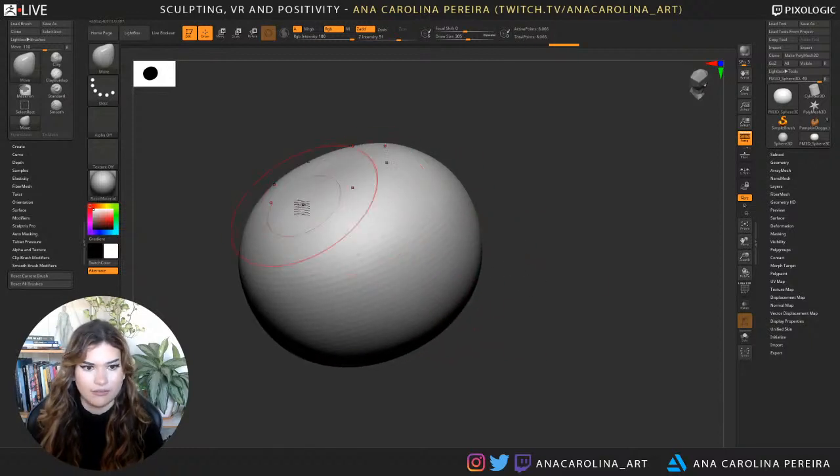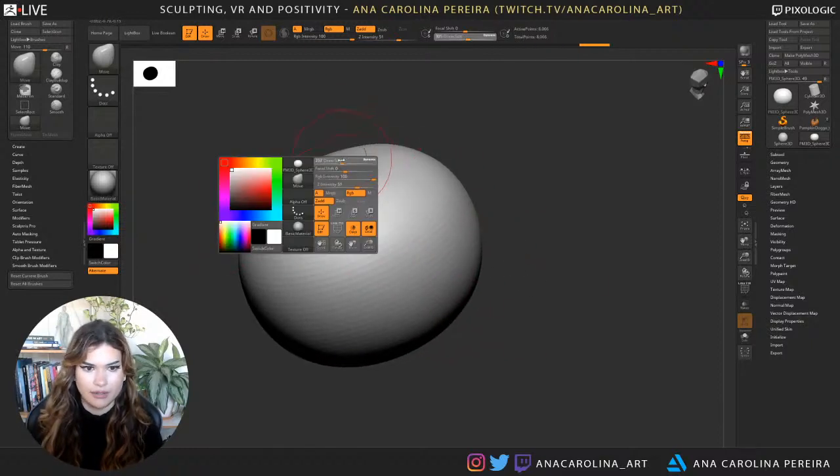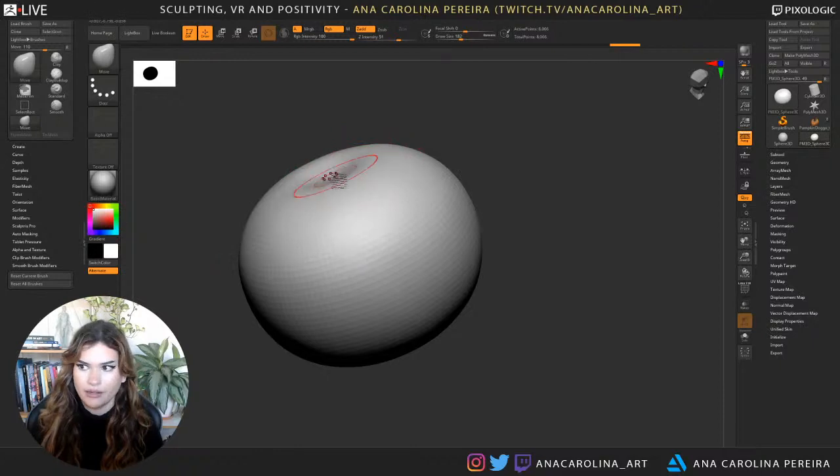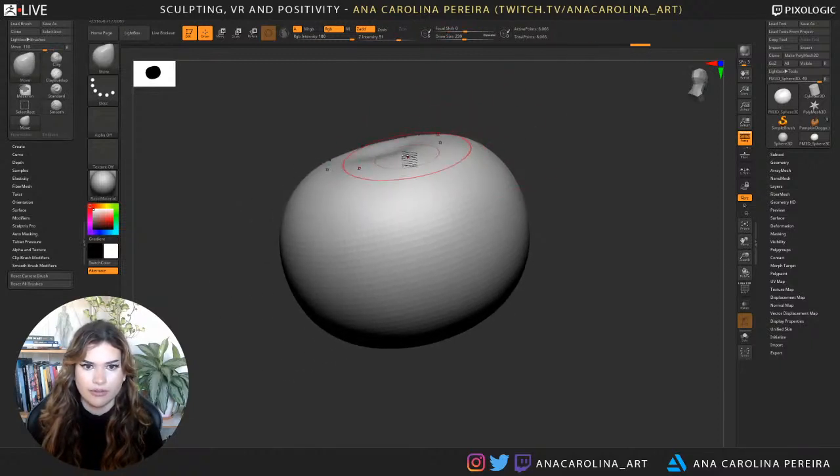I'm just flattening the top out a little bit. I'm gonna push the top in a lot. Maybe that's too much, actually. Smooth it around. Never hurts nobody.